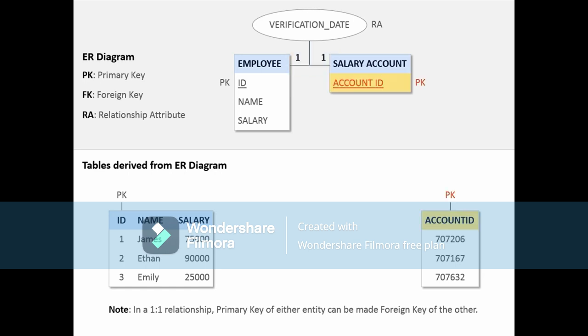We can pick the primary key of salary account, that is account ID, and add it to employee table as the foreign key. Similarly, we can pick primary key of employee table, which is the employee ID, and add it as a foreign key in the salary account table. Here, we have added account ID to the employee table. Thus, in a one-to-one relationship, primary key of either entity can be made foreign key of the other.